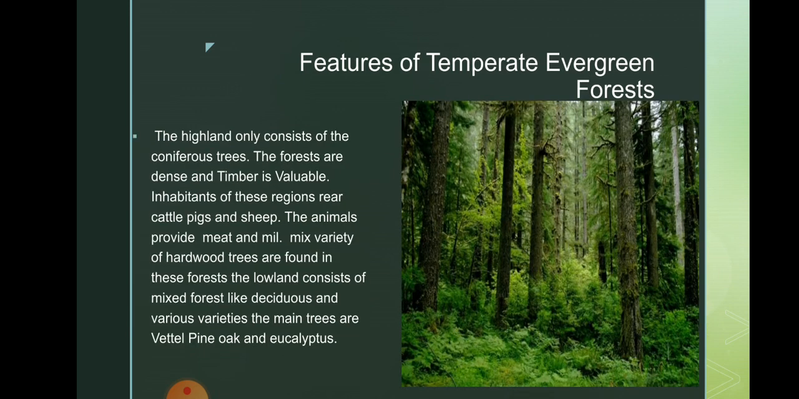The next forest is temperate evergreen forest, and the salient features of this forest are the highland only consists of the coniferous trees. The forests are dense and timber is valuable. Inhabitants of these regions rear cattle, pigs, and sheep. So these animals provide them wool, meat, and milk.